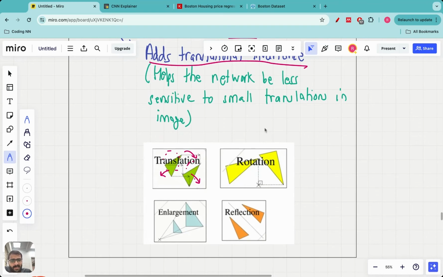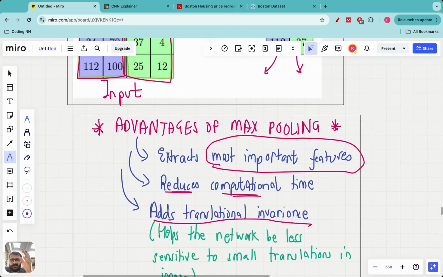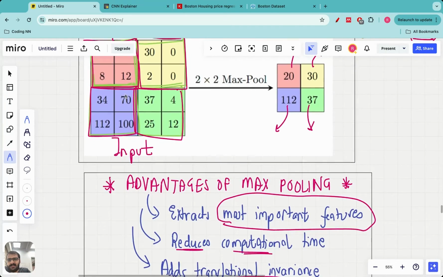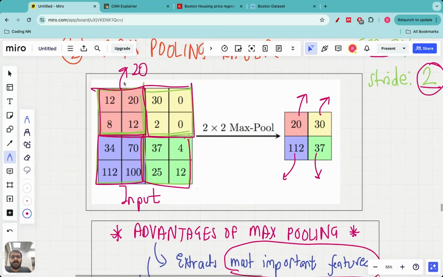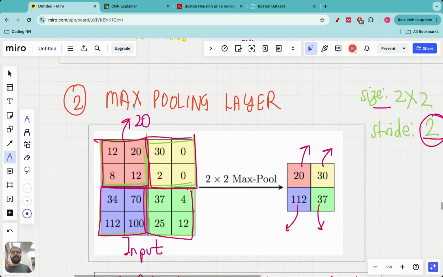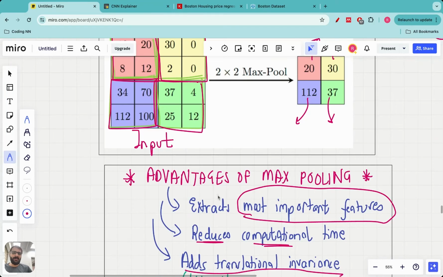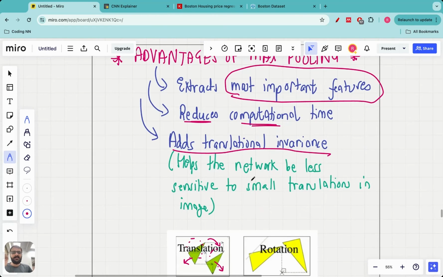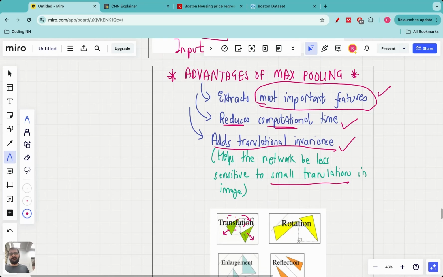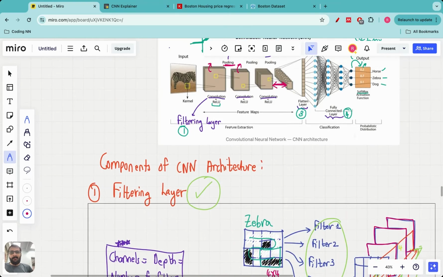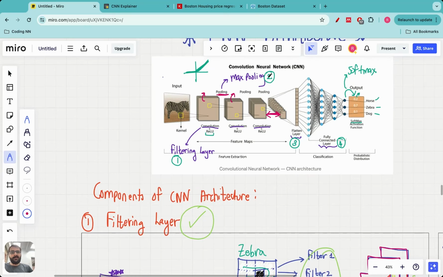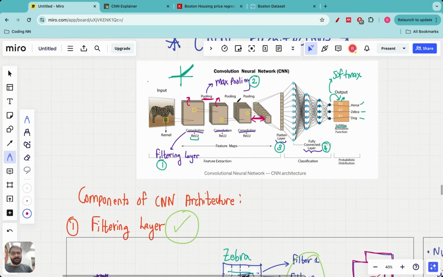Or even if the triangle is slightly rotated, since we are collecting a bunch of pixels and only looking at a maximum value like what we saw over here, max pooling layer actually adds this thing called translational invariance, which means that it helps the network be less sensitive to small translations, which is very advantageous to us. So there are three advantages of max pooling. It extracts most important features, it reduces the computational time, and third, it adds translational invariance. So this is the second important building block of the convolutional neural network architecture, that is max pooling.